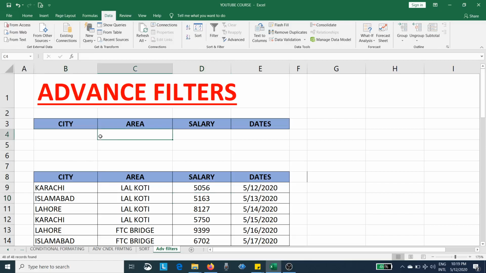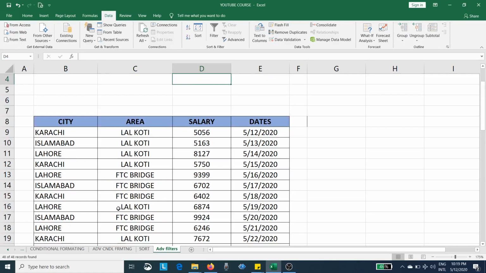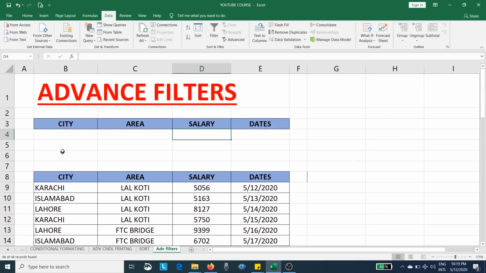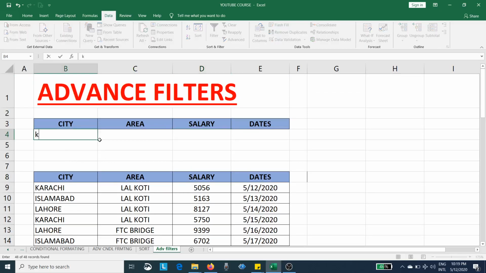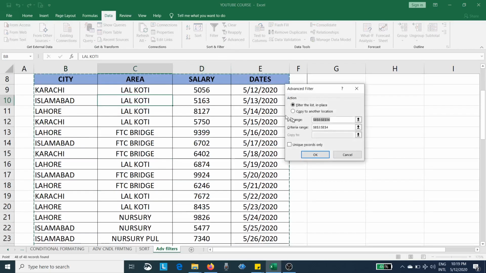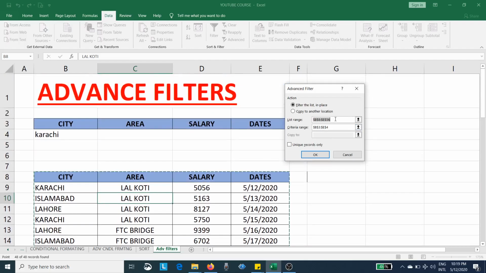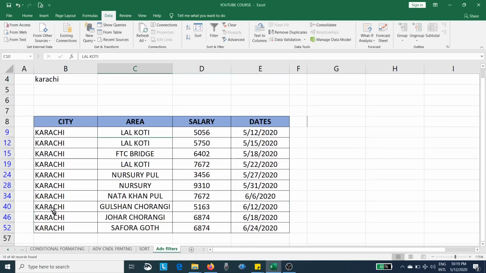Since we don't have any text here, the filter is just not working. So we'll fill in some text to know how it works. Let's just put City, Karachi. Go to advanced filters. Just verify your data is selected and your criteria is also selected and press OK. Now you can see only Karachi has been filtered from your range, and you can see these blue rows with blue numerics. It means your data is being filtered.